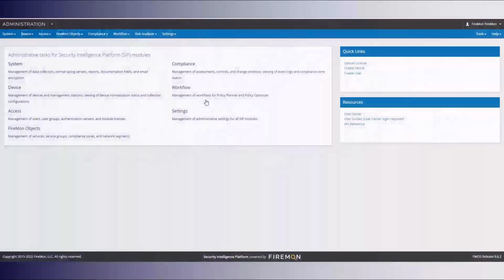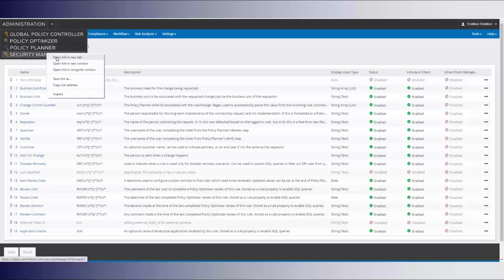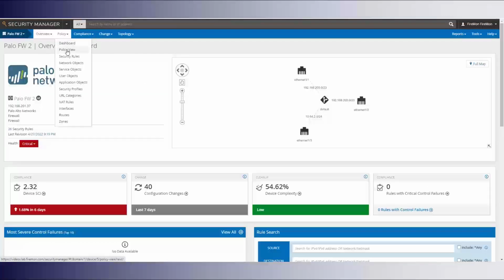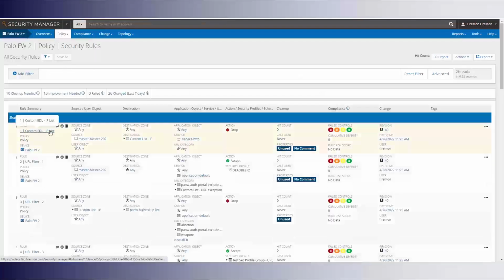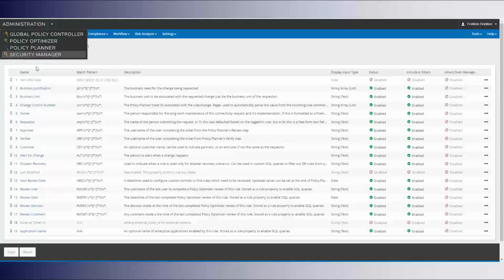To view the list of configured rule documentation fields, on the Administration tab, click on System and Rule Documentation. From here, we have each one of the fields that you would see under a rule's documentation. And in the Security Manager tab, underneath the rule documentation portion of a rule, you'll see the corresponding fields: business justification, owner, business unit, requester, and these fields correspond to the different fields within the rule documentation.